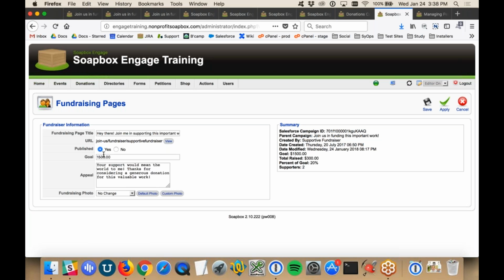So you can go ahead and alter the appeal text, the goal, the page title, and then you can do a few different things related to the fundraising photo. You can revert to the default for this particular overarching peer-to-peer campaign, or you can just remove the photo in general.